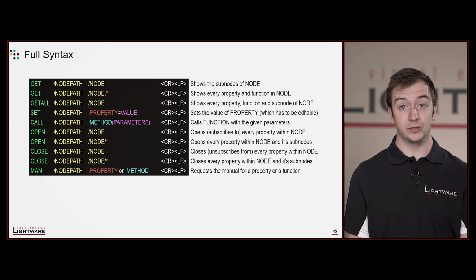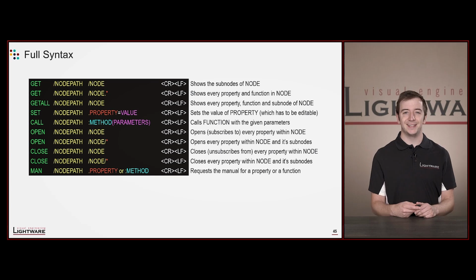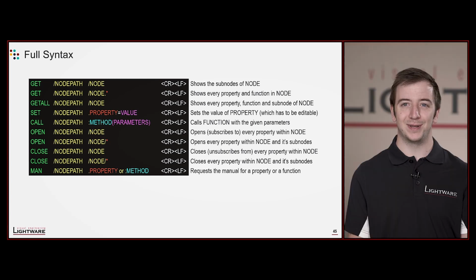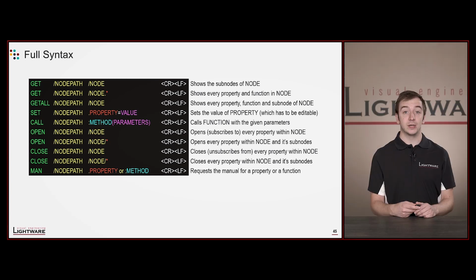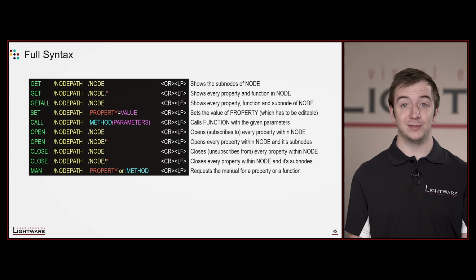To get information about a node, a property, or a method, you can use the get or the getAll commands. In case of writable properties, you can use the set command to set the value of that property. You can call methods with the call command. You can subscribe to certain nodes with the open command. This means that the Lightware device is going to notify you whenever there is a change within a specific set of properties. Of course, you can unsubscribe using the close command.